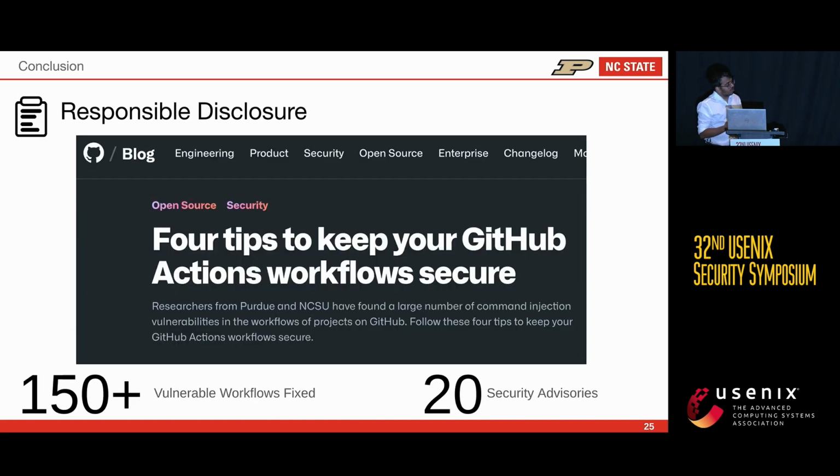Because we had all of these vulnerabilities, we didn't really know how to report them. So we reached out to the GitHub security lab, who validated all our findings and helped us plan out the disclosure procedure. They also published a blog post about our research. Due to their help, we were able to coordinate with developers to fix over 150 workflows and around 20 actions, and we got around 20 CVEs from these.